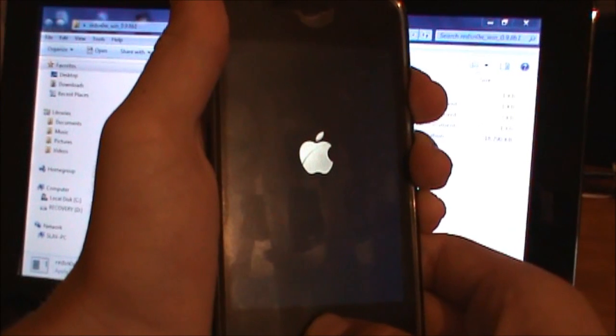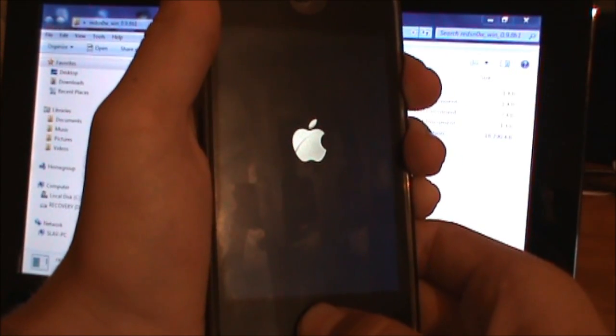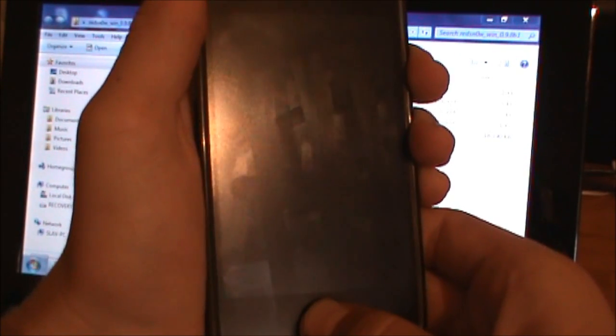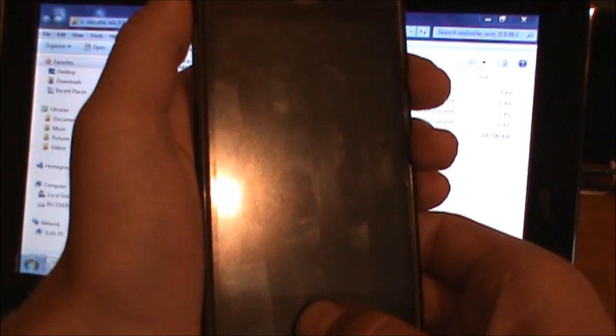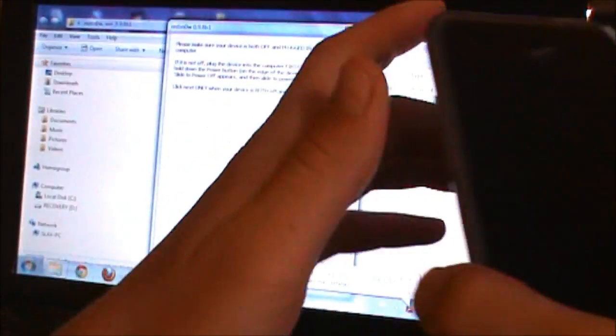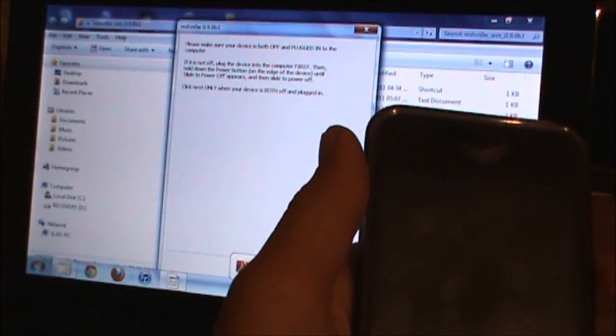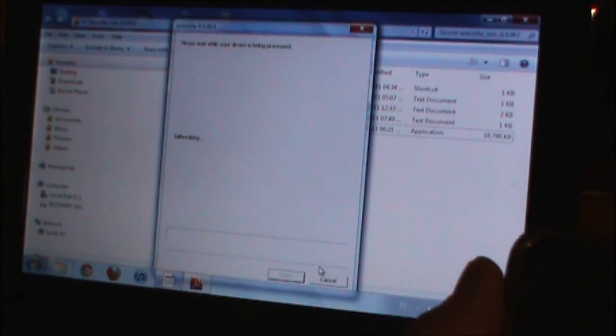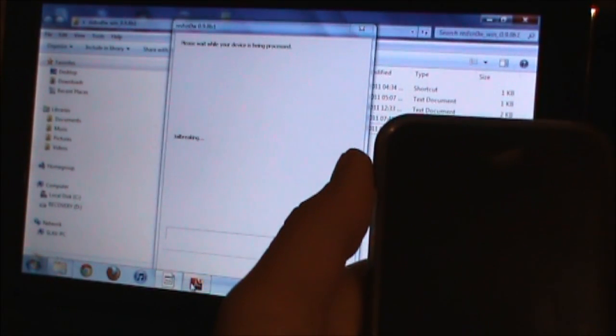So once our iPod Touch is off, I like to put it into DFU mode from here, so I'm gonna do that now. So hold power plus the home button for 10 seconds, so 10, 9, 8, 7, 6, 5, 4, 3, 2, 1, and let go of the power button. And keep holding home until iTunes realizes your device is in DFU mode. So there you go, you hear a sound and then click next, and so it will start to jailbreak.